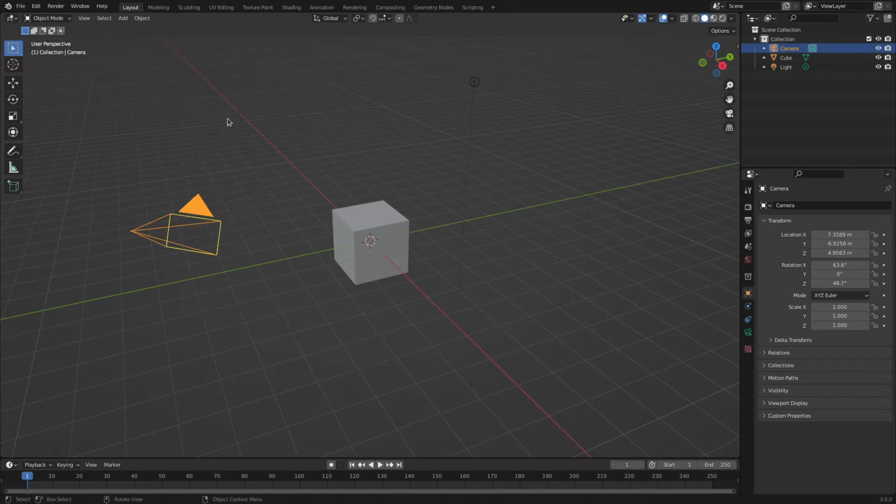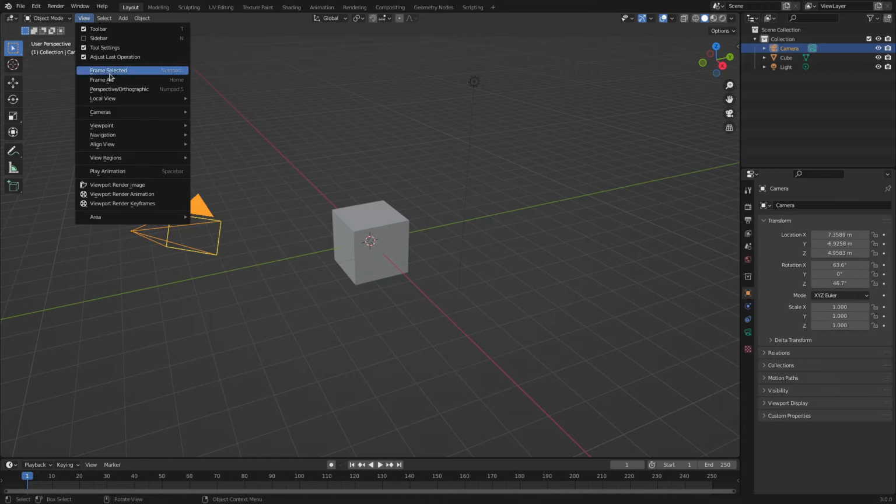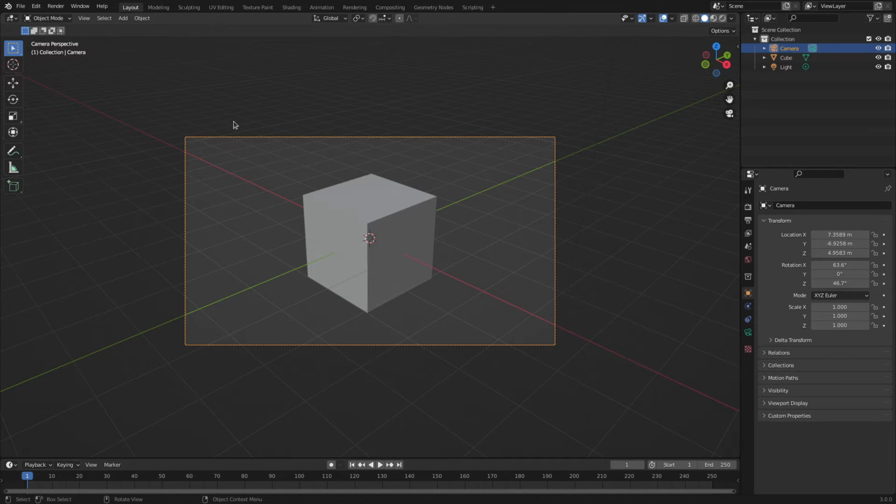Okay, now we're going to hop back out, and as with most things, this is also accessible from the menus. If you go up to View, down to Cameras, you have a few options here. Set Active Object as Camera and Active Camera. Active Camera, that is what we just performed. So numpad 0, that will put you behind the camera.